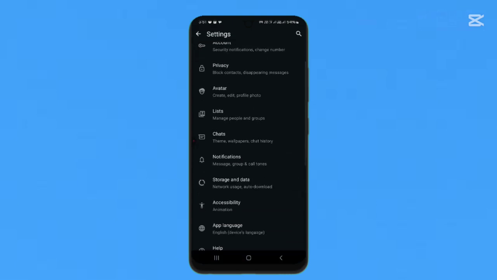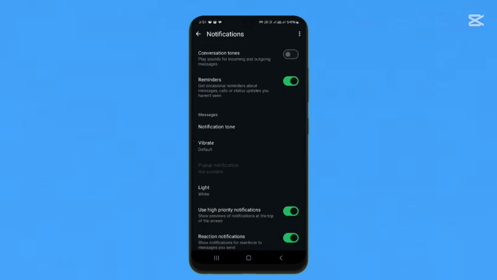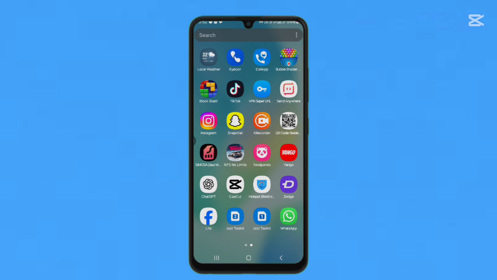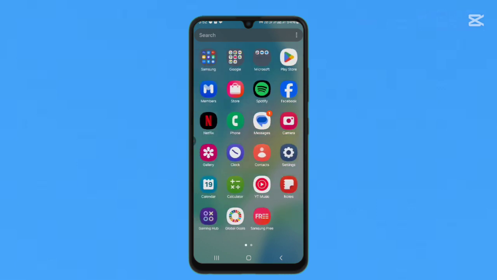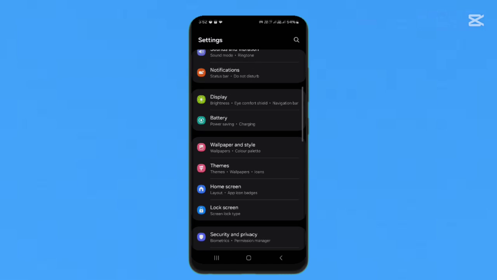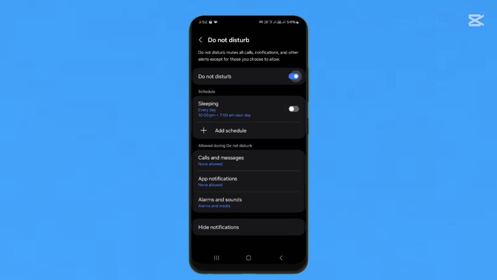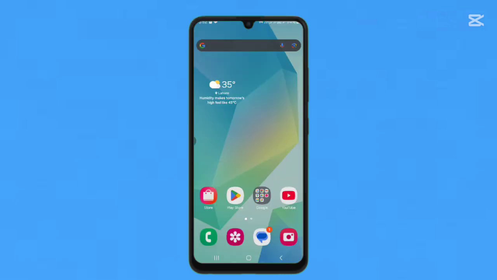After here, find the notifications settings. Make sure you have turned on the conversation tones, play sounds for incoming and outgoing messages. Just turn it on, and in the settings options, check the notification options right over here, and make sure you turn off do not disturb mode as well. So now you will have fixed the WhatsApp notifications not working on Android.